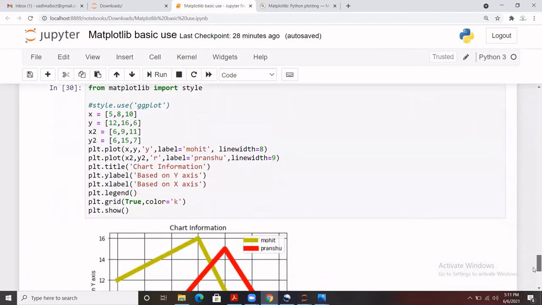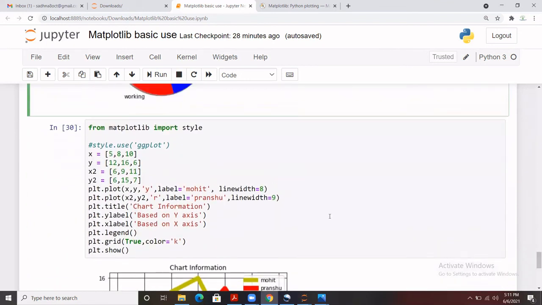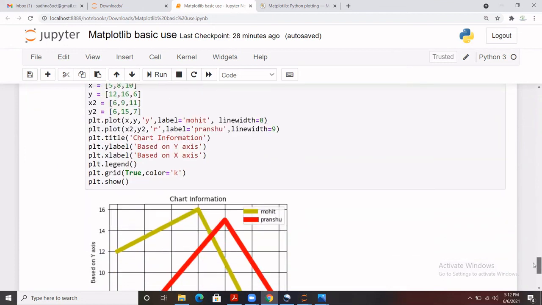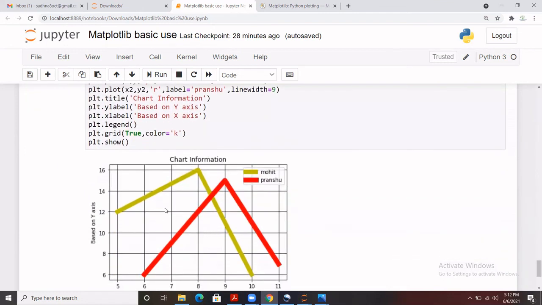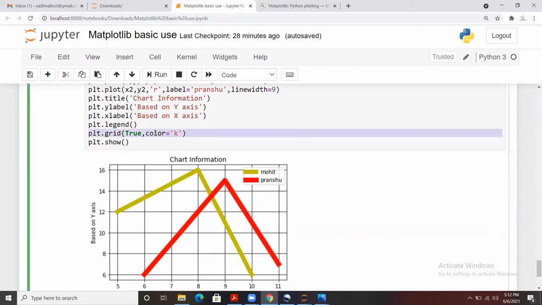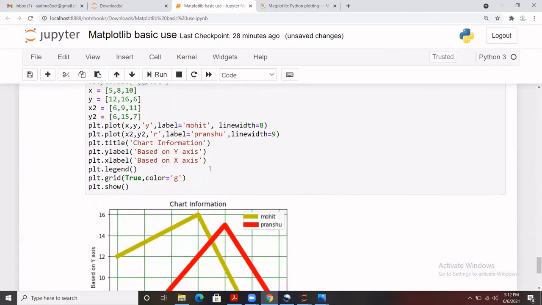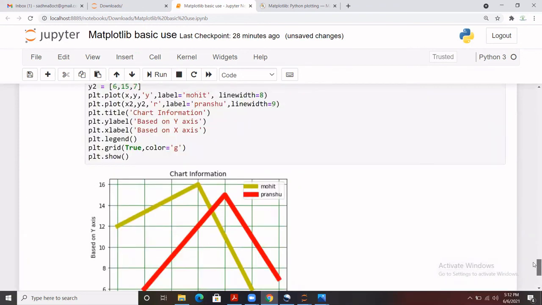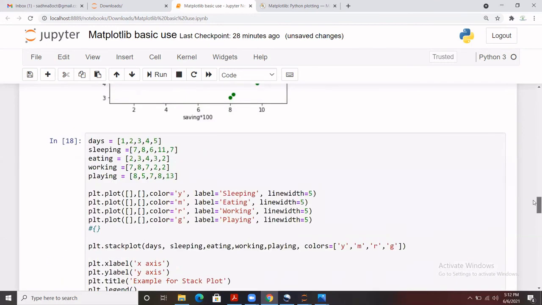Now let's move to another one. For example, if we create some other plots, and we put a grid. Grid is basically the internal thing that we have here, and the color of the grid that we put is k, which means black. And if you put, let's say, green, the grid color will be green. That's what you can see. And these are exactly the same things that we covered. So that's it. These are the very basic things for matplotlib.